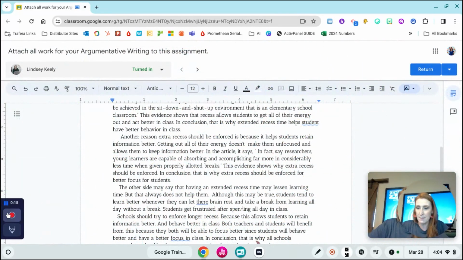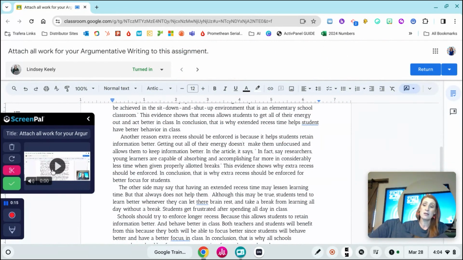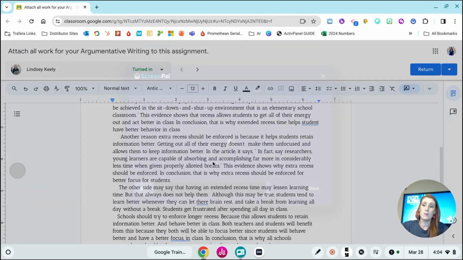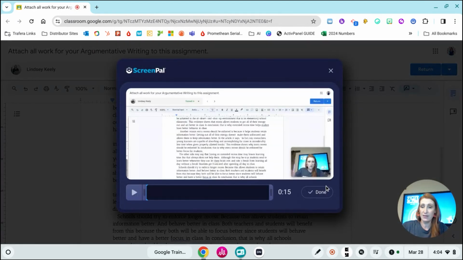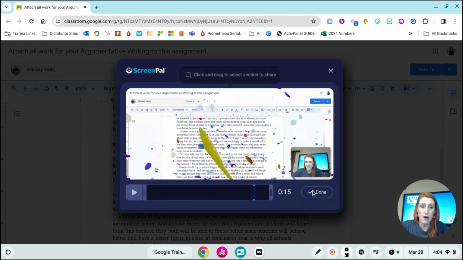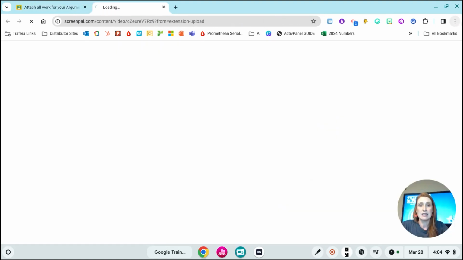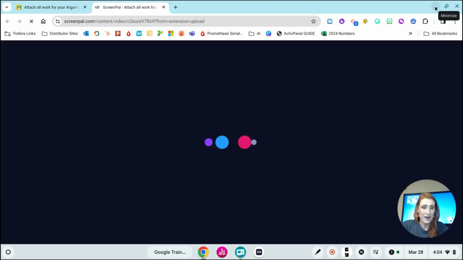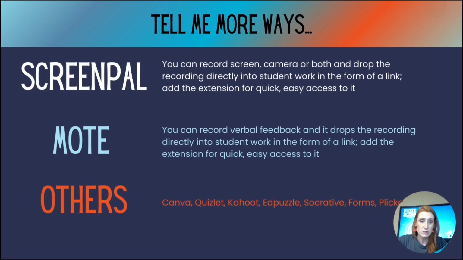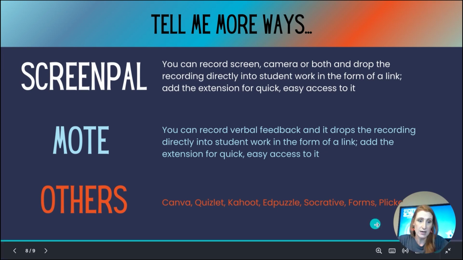Now let me go stop it. Now, cool thing about ScreenPal is I can go in here and trim it up. So it's got some editing tools. If I thought I added stuff that didn't need to be there, or I can just go check it out. When you hit done, it does provide a link for you to drop directly into your comments. So super cool. Really think you should check it out.